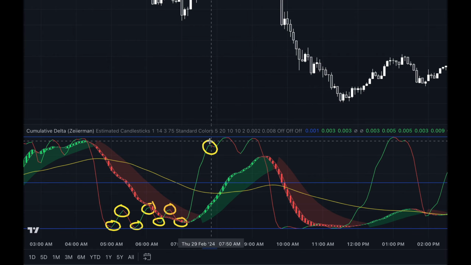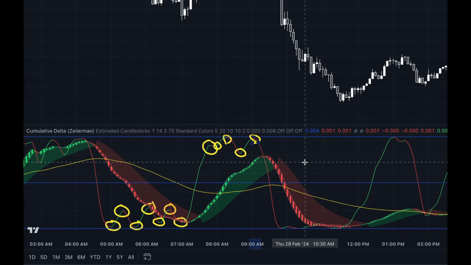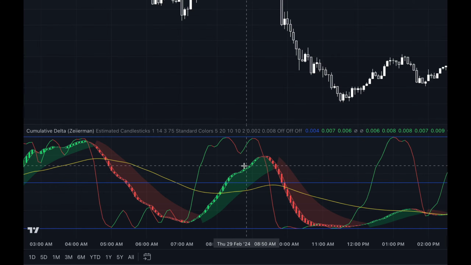Here's another high. It's also a low. Once it ticks up, it turns into a low. Here's another high, here's a low, and here's a high. So let's go back and let's look at this with more context.